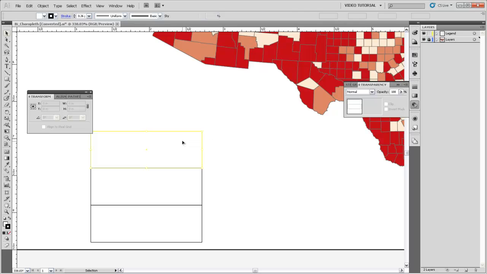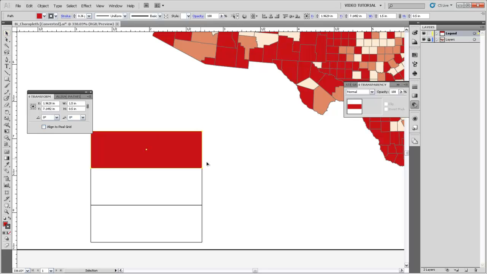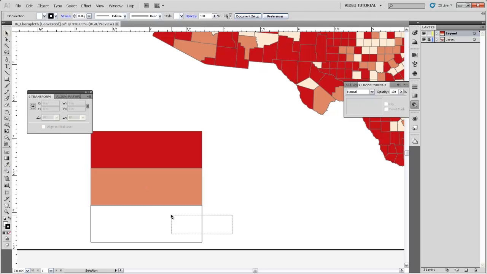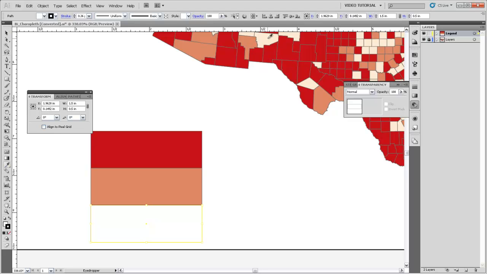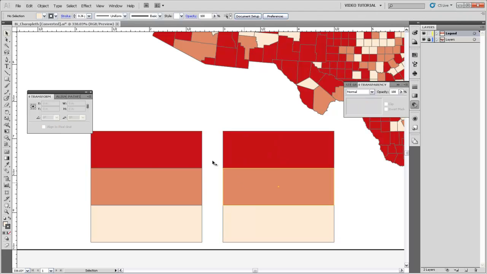And now I can just select that first rectangle and use the eyedropper tool over here on the toolbar to select the color from one of the dark red counties. Then I'm just going to repeat the process, selecting that middle rectangle, and I'll select a middle hue from that red map. And then I'm going to select the lowest rectangle and select the lightest hue from that red map. So now we've got these strips that are showing the color gradient for this variable. Now we're going to copy and paste these rectangles. So I have Control-C and then Control-F to paste in place and then dragged over a copy of these strips.